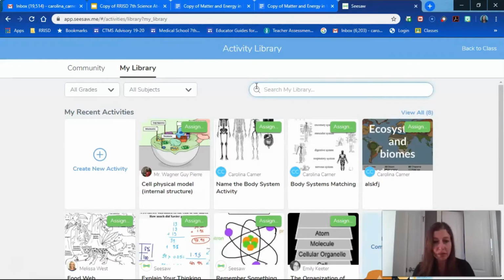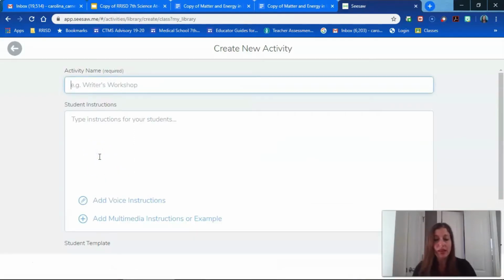I'm going to go to my library, and there's tons of things on here that you can use already, and you can see that I've already done some activities with my kids. But I'm going to hit create new activity, and then I'm going to call this Matter and Energy and Ecosystems.